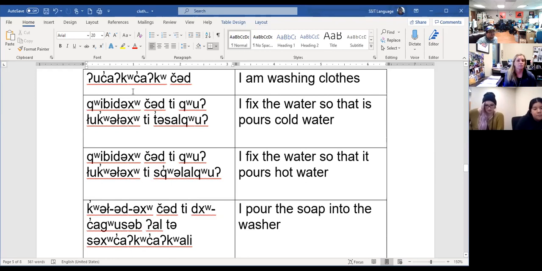Quay beat off, chud, key quote. To quaff off, tea, quote. Okay. I'm fixing the washing machine to pour cold water. Quay beat off. I'm fixing. Chud. I am fixing. Key quote. The water.